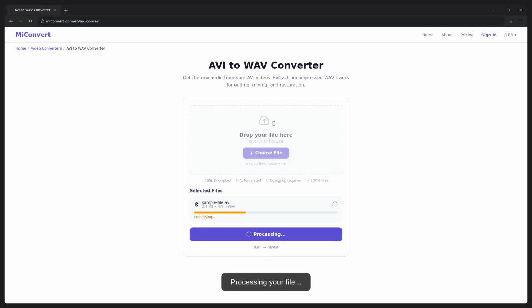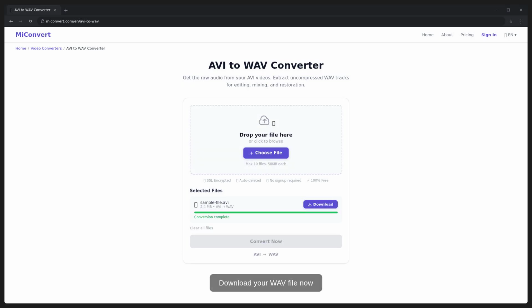The conversion engine is processing your file. The progress indicator shows the current status. Please wait a moment. Excellent. The conversion is complete. Click Download to save the resulting WAV file to your local drive.